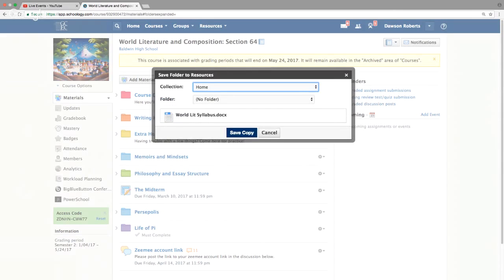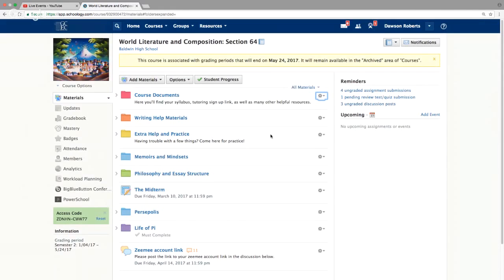Picking the collection, personal, group, or school, and then of course picking a folder where you would like it to land. And then just click Save, and Schoology does the rest. And as long as you go back up to this Resources tab, you can find everything else that you need.